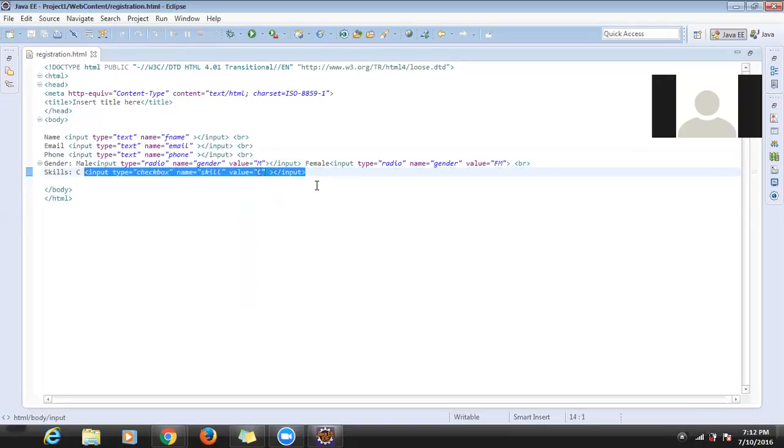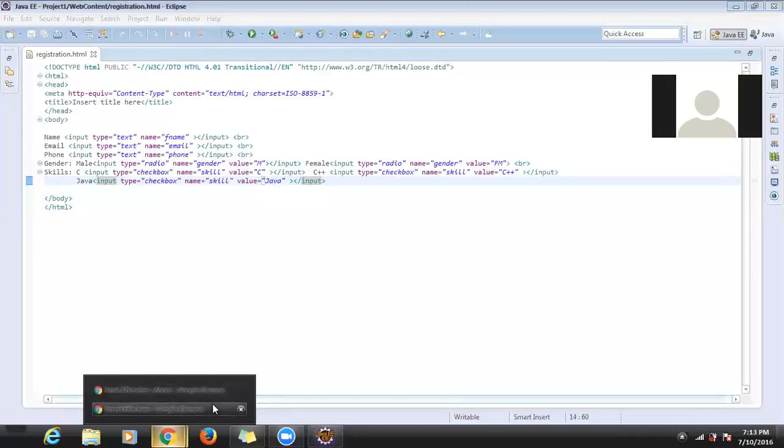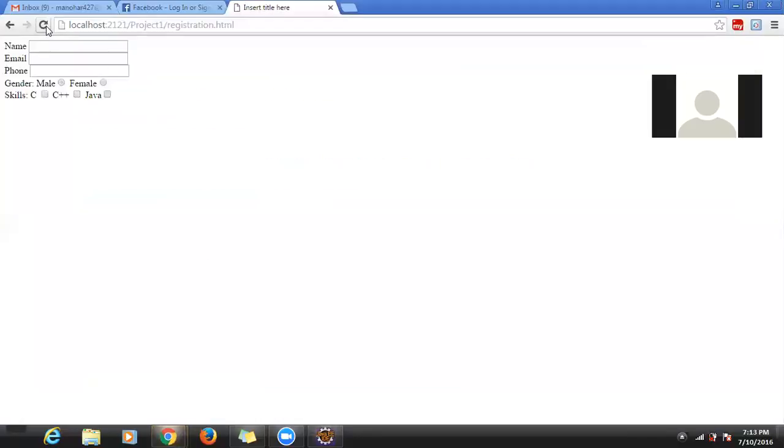Let's suppose after that I want to display C++, with the corresponding checkbox, and the value will be C++. After that I want to add one more skill called Java. The label is Java and the corresponding value is Java. So far it's fine, right? Let me refresh and we will see the output, how it looks.